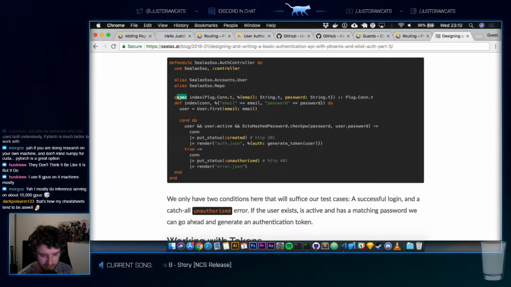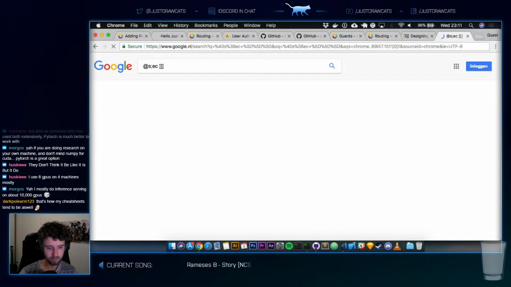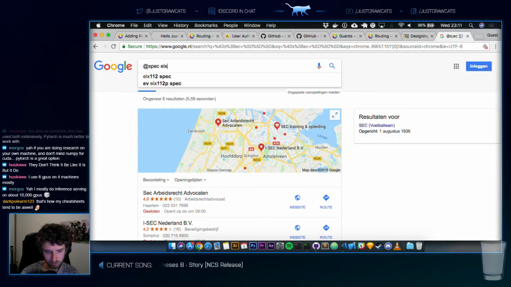Oh, yeah, an @spec? What does this do? @spec index. Is this like types? So index is a plug connection t. It needs an email and a password with the types of string. And then it returns a plug connection t. @spec, is that something from... Oh, can't type. @spec Elixir.